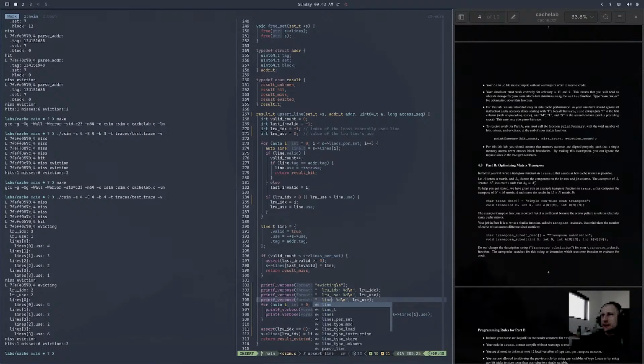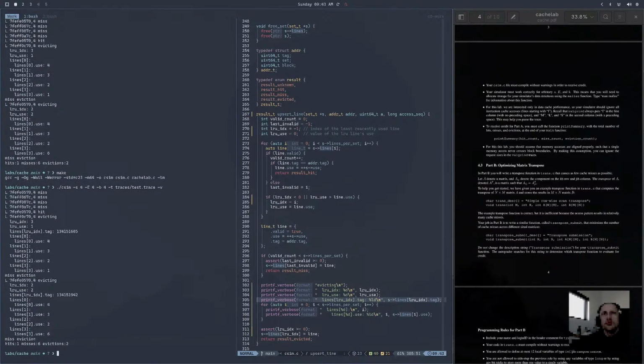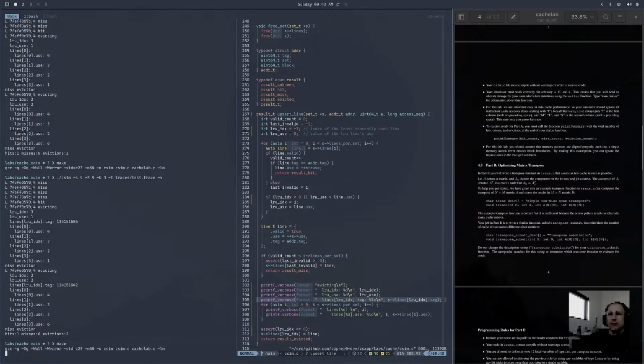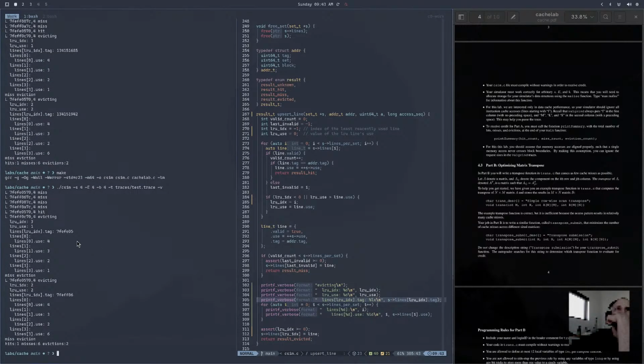So we'll say lines sub LRU IDX dot tag is going to be exactly that. And I think it might be a long, like that. And then this needs to be S, like that. Okay. Make. And we want to print it as hex, which would be X, I think. LX. Okay.